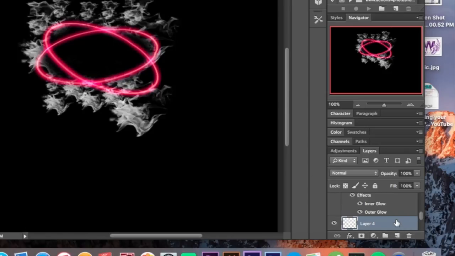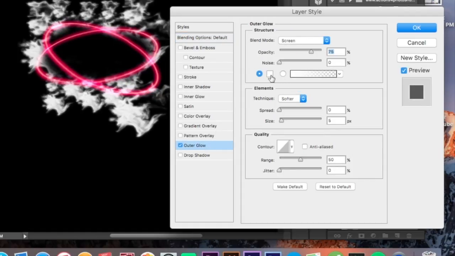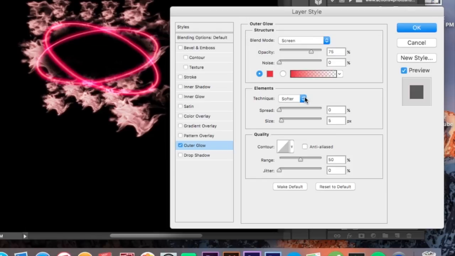Then once you have it to your liking, double click the layer and you want to add an outer glow setting. And the outer glow should be a similar color to what you have for your rings. Since mine's kind of a red hue, we're going to go with a red color of choice. And the spread and size really don't need to be changed because it won't do anything. It'll just make it look kind of distorted.